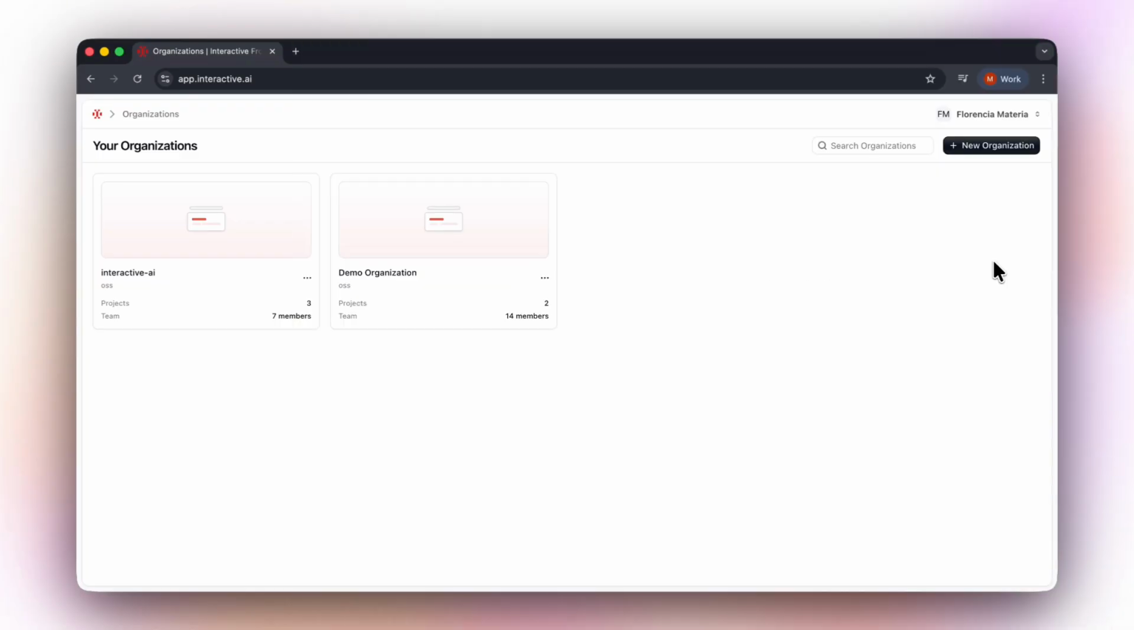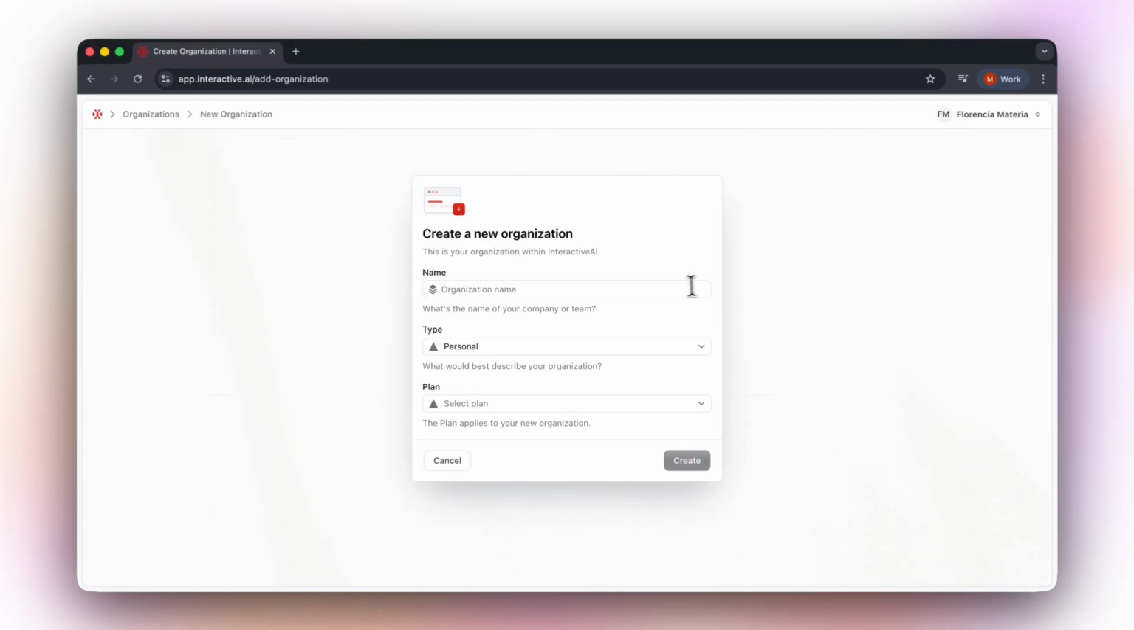We're going to create a brand new organization for this tutorial. Click on New Organization and enter a name. We'll call ours Tutorial Organization. You'll also need to select the type that best describes your organization. For this walkthrough, we'll choose Personal.